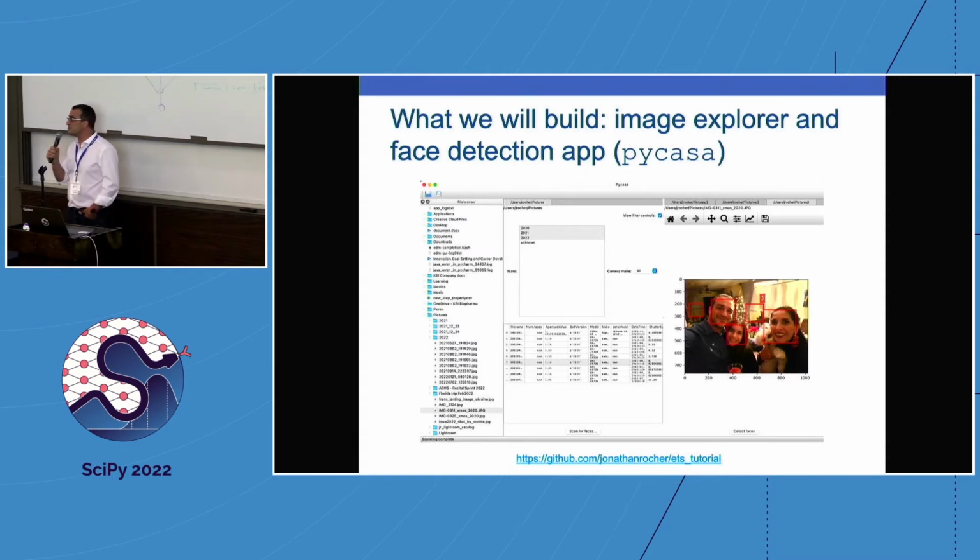I've been using it since 2010. So we have a couple of decades of experience with the Enthought tool suite here. It's going to be great to share this.